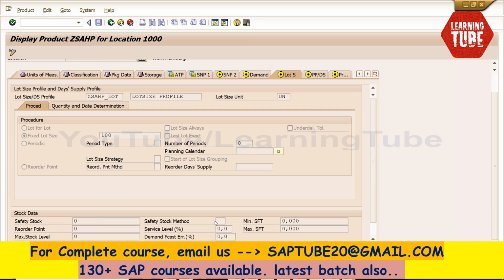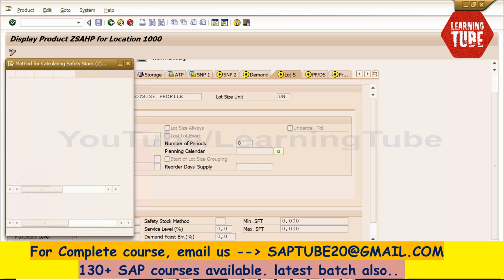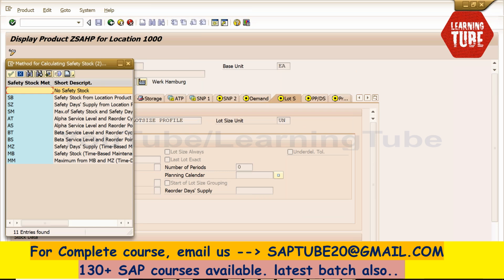Let me show you. With F4 help, it has static safety stock methods and dynamic safety stock methods. That's correct. Those which start with MMM are especially meant for your SNP, and the rest of them are meant for DP or PPDS also.